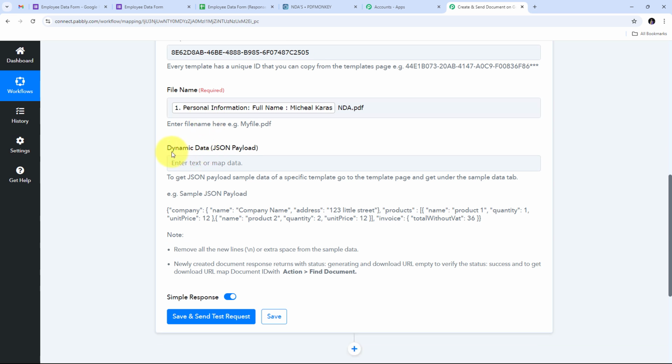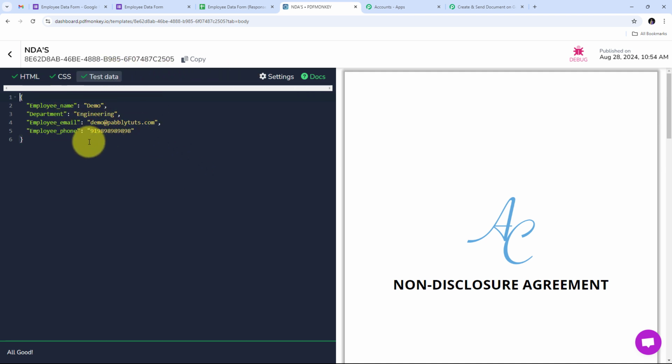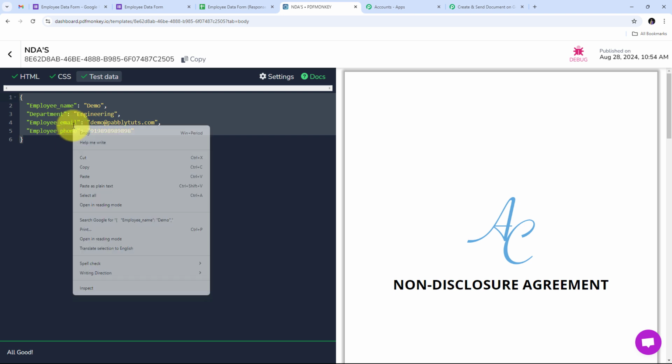And now what I need to do is give my dynamic data. So here I need to give the dynamic data that I want to get replaced or changed with the response of my Google Form or with the response of my employee. So how am I going to get this dynamic data and the JSON payload? For this, I need to again take you to my template in PDFMonkey. And for getting the dynamic data, I need to go to test data. So here this is my test data, and this is my dynamic data too. So here what I want is that all the details that I'm going to fill in this test data get replaced every time I receive a new response from Google Form, and I want this data to get replaced with the new employee details that I'm going to receive through Google Form. So I'm going to copy this dynamic data from here.